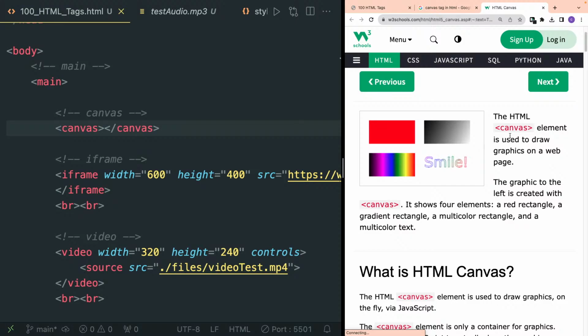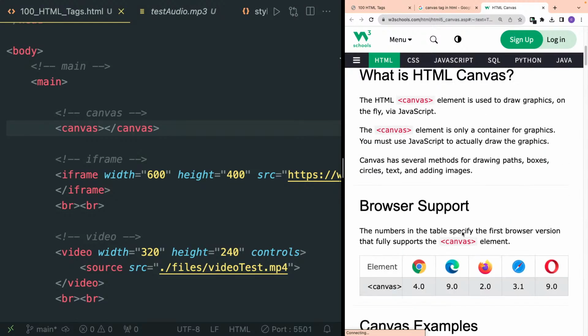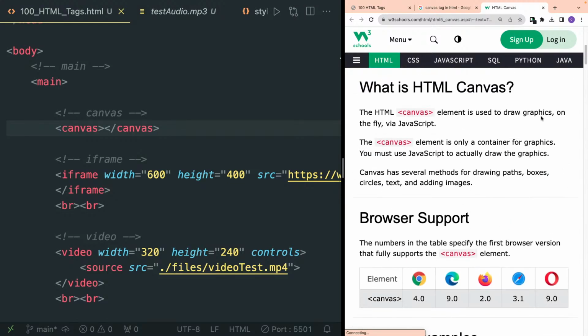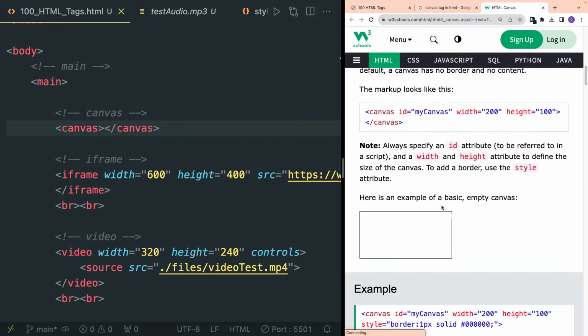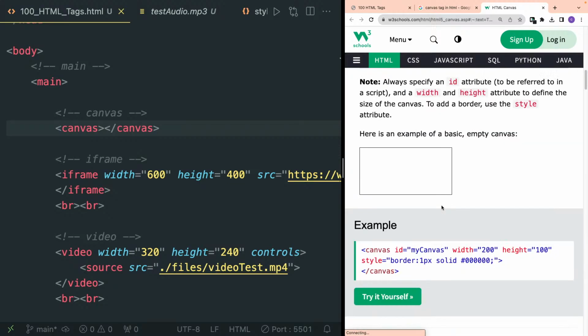The HTML canvas element is used to draw graphics on a web page. The graphics to the left is created with a canvas. It shows 4 elements: a red rectangle, a gradient rectangle, a multicolor rectangle, and multicolor text. So it is used to draw graphics on the fly via JavaScript.